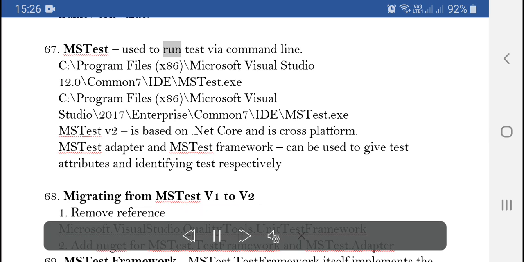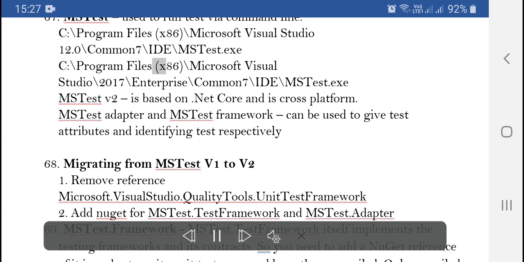MSTest, used to run tests via command line. C:\Program Files (x86)\Microsoft Visual Studio 12.0\Common7\IDE\MSTest.exe. C:\Program Files (x86)\Microsoft Visual Studio\2017\Enterprise\Common7\IDE\MSTest.exe. MSTest v2 is based on .NET Core and is cross-platform.